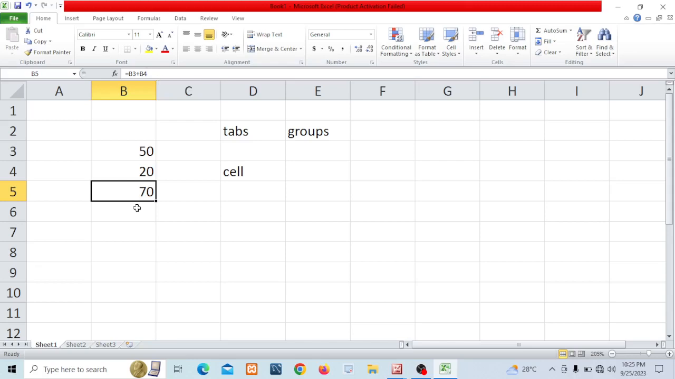So if you want to know how 70 was gotten here, you can now know that 70 was actually gotten from the result of B3 and B4 added together. So I will leave that for now.